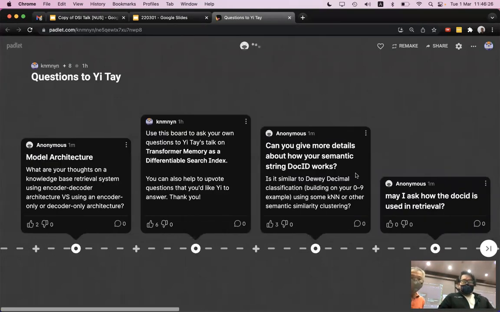I didn't know there were so many. Can you give us more details about how your semantic string ID works? Because I think it was presented a little fast. Is it building on your 0 to 9 example, is it something like Dewey Decimal, where you do clustering, let's say 10 times, and then reduce it every time?